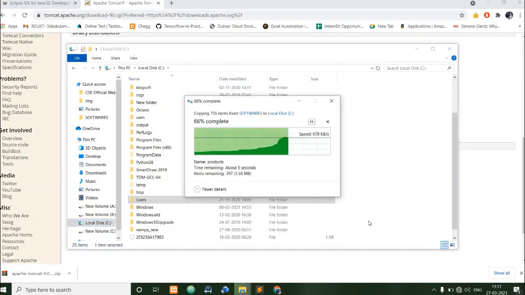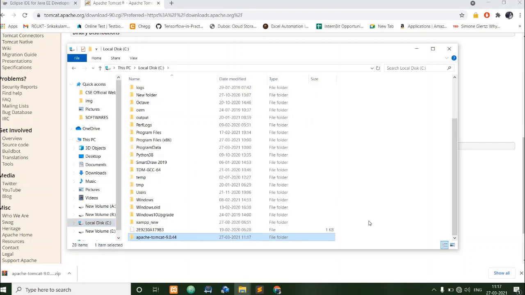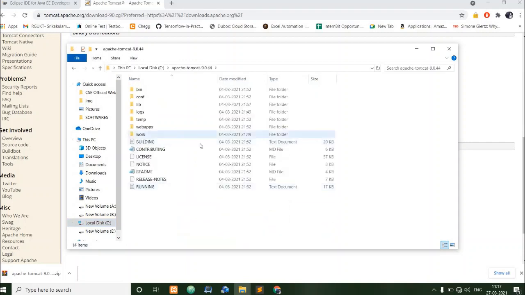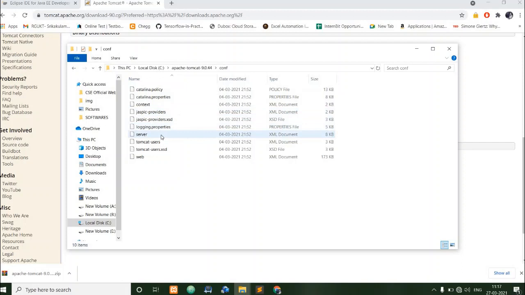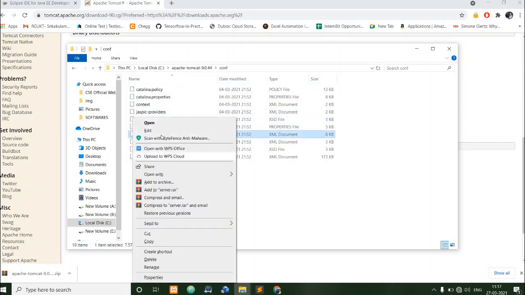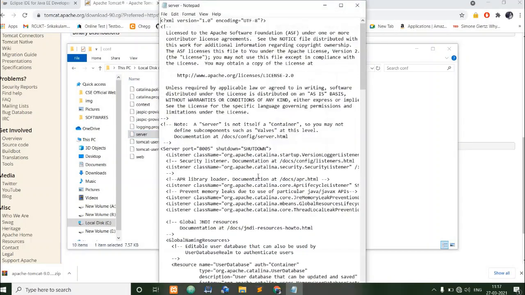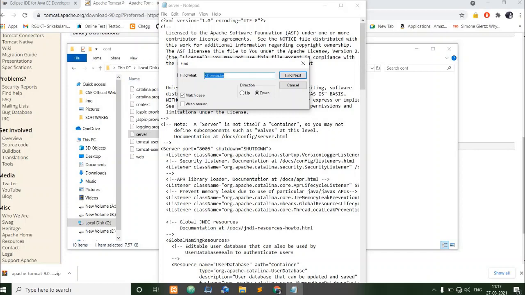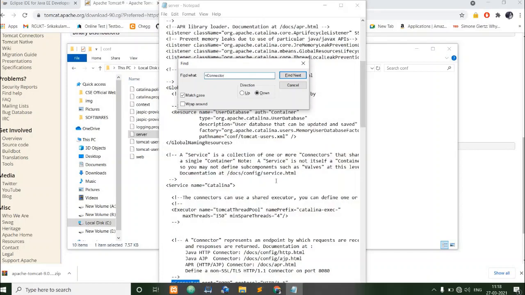Tomcat server runs on port 8080. In case you have already installed Oracle, that also uses 8080. So if you want to change the port address of Tomcat server, just open the Tomcat folder and go to the config folder, and in that you can see there is a server file, right? Open it with Notepad or anything. Where will the server port be? It will be in the Connector tag.